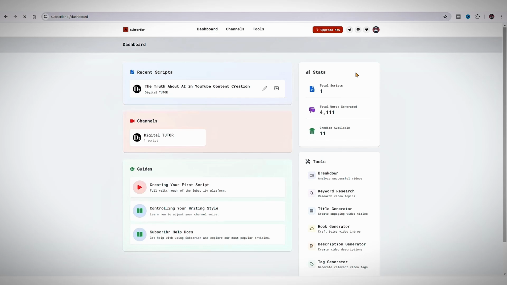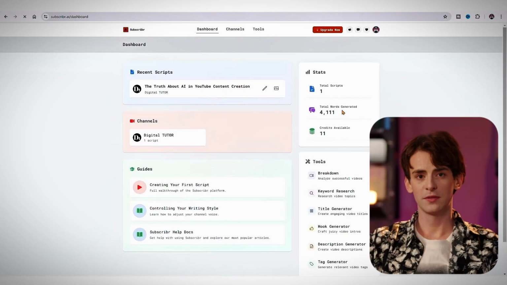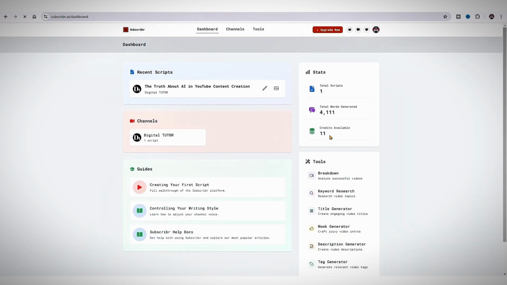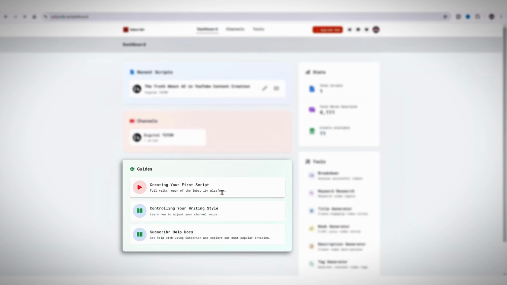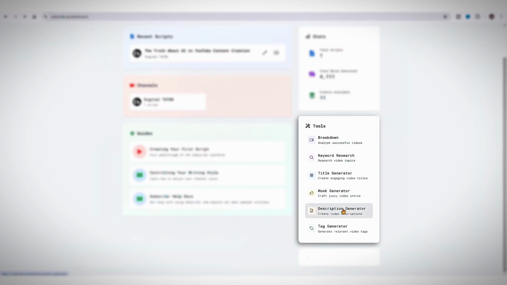Since my last reset, I've written one script with over 4,000 words, and I still have 11 free credits available. Writing a single video script costs between 5 to 9 credits, and when you sign up, you're given between 20 to 30 free credits to test the AI before deciding whether to upgrade. There are also guides on how to make the most of this AI tool and special tools in the dashboard that you can use without creating a script.